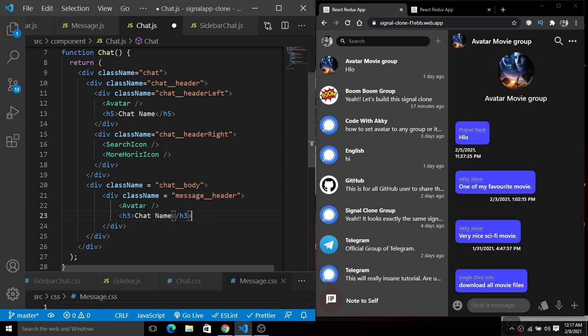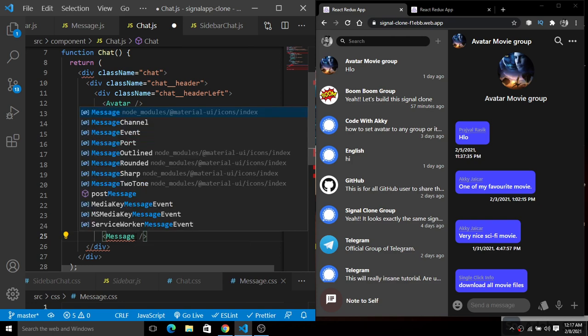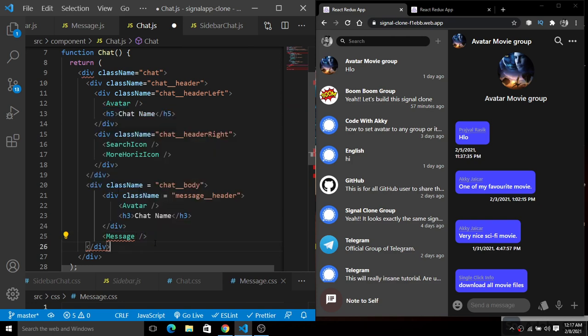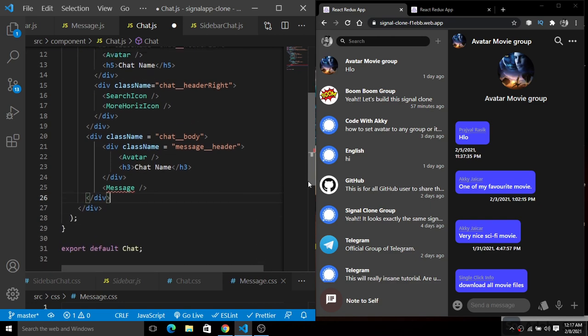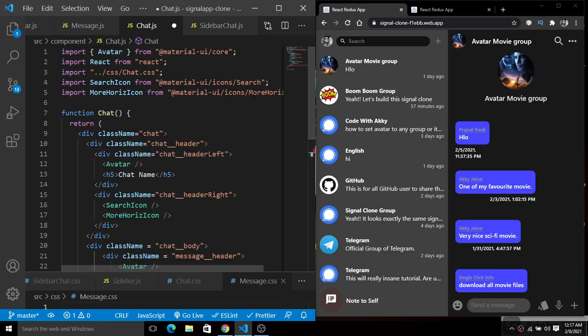Next we have a message also. For this we will simply use a message component. We have already created a message component, so we will simply put a message here. That's why we have passed a message component, and you have to simply import the message component. So I will import it here right now.